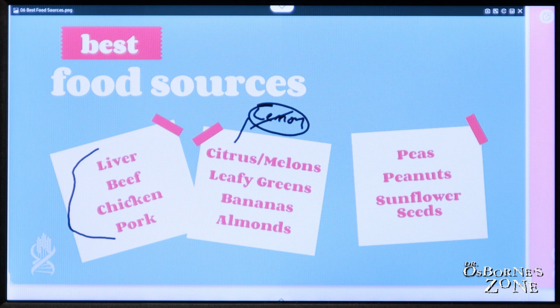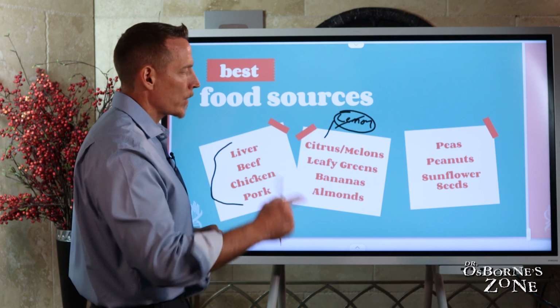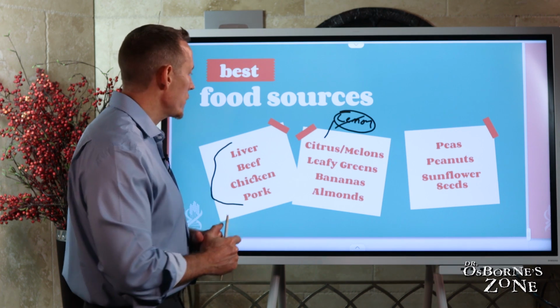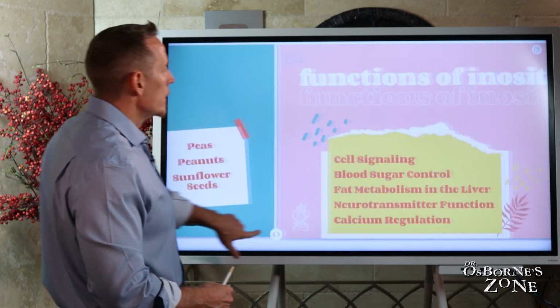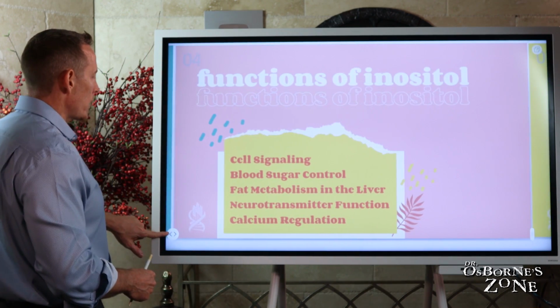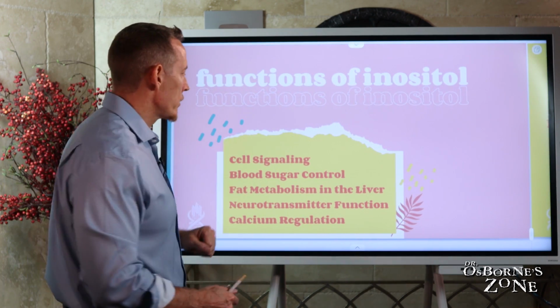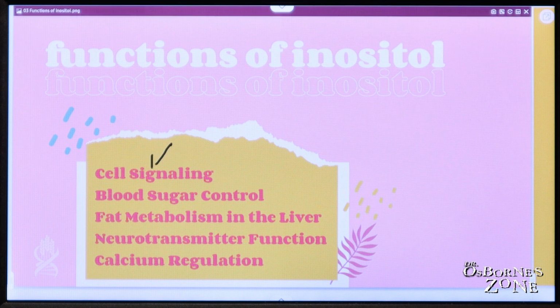Lemon will not be a great source, but the other citrus will be. So if you're looking to increase inositol in your diet, and we'll talk more about why you might want to do that, we'll get into that in a minute. Check these foods out. Now let's talk about some of the functions of inositol. One of the primary jobs is in something called cell signaling. In biology, there's something called second messengers.